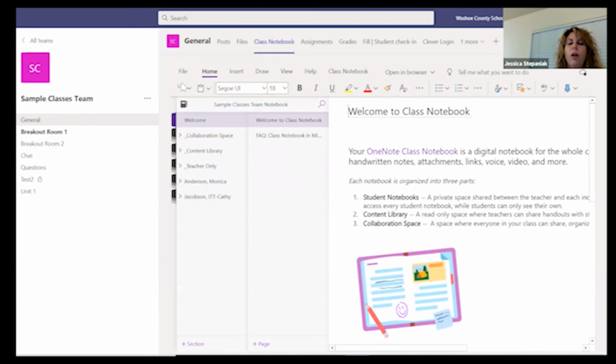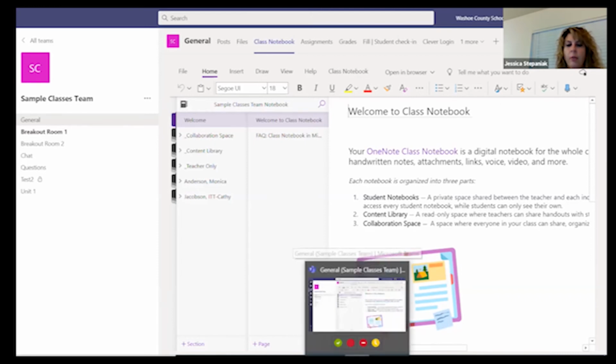And so if you are on a mobile device, either a tablet or a phone, you would also want to download the OneNote app, just like the Teams app. And all of these are free to download. And again, the student would log in with their district credentials once they downloaded those applications.